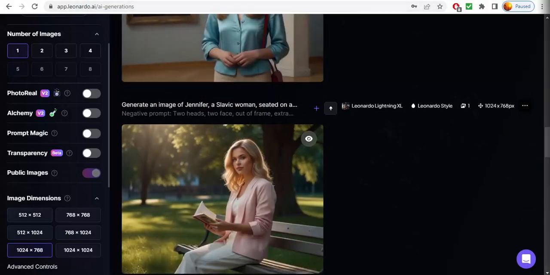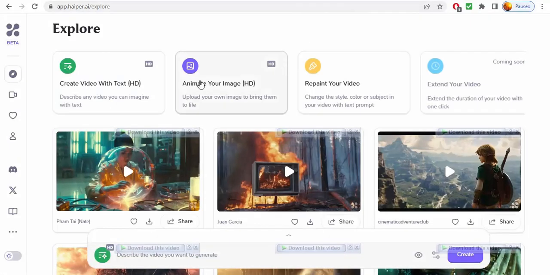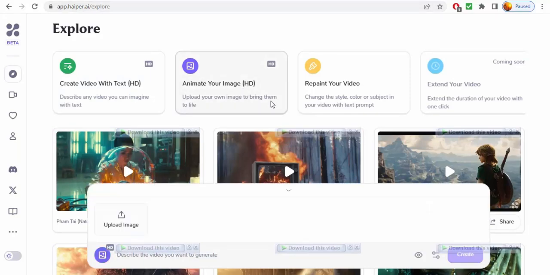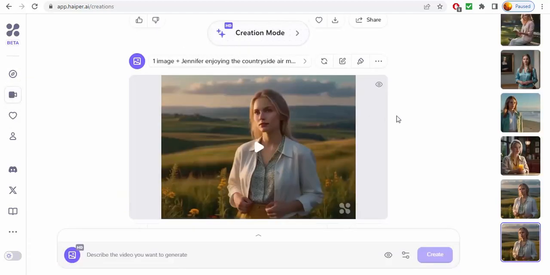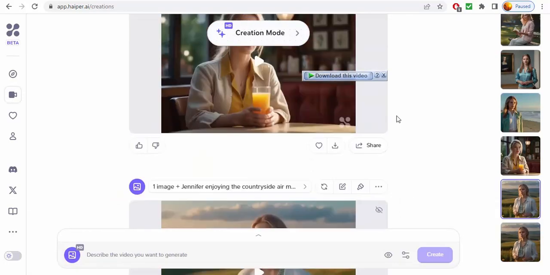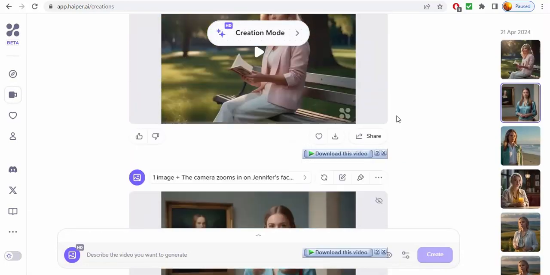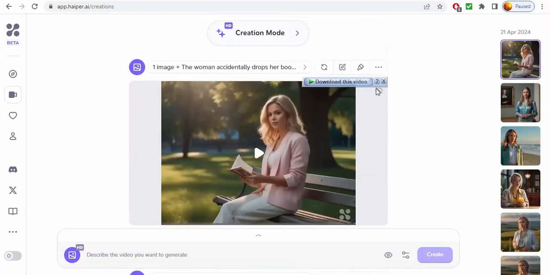After that, you go to Haiper AI and just animate your image. Click animate your image HD, and here you upload the images. You download every image and then upload the image and give the description of the video you wanna generate. So I'm gonna show you what I have created. Really, I got fantastic results. So let's start with this.